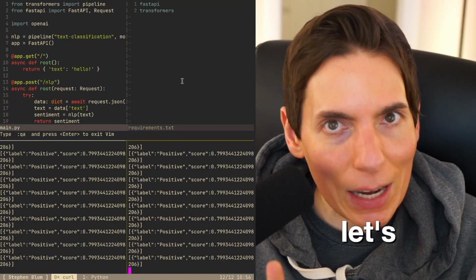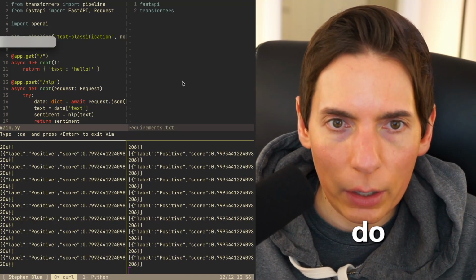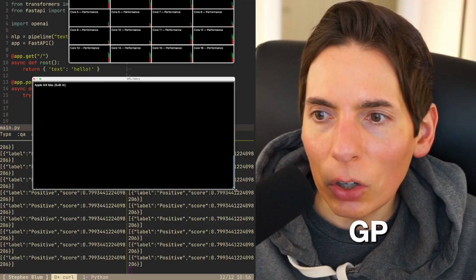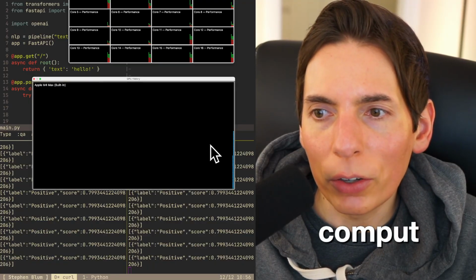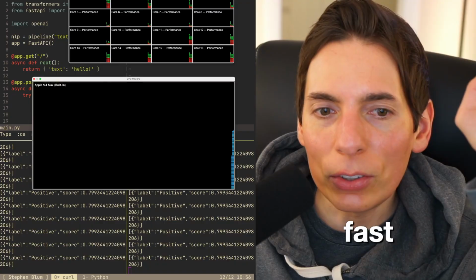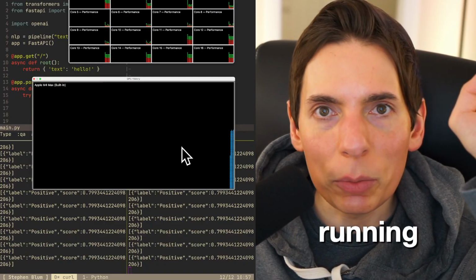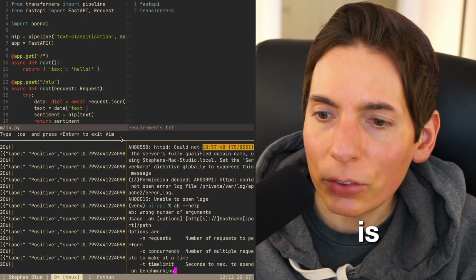You know what? Let's see if it is running on the GPU. So let's do Activity Monitor. I'm going to open this up to see, is it running on my GPU? It is. Okay, so we are doing GPU computation as well. So that's why it's fast. You can see here the blue bar says it is running on GPU. This is, yes, this is Apache Bench.